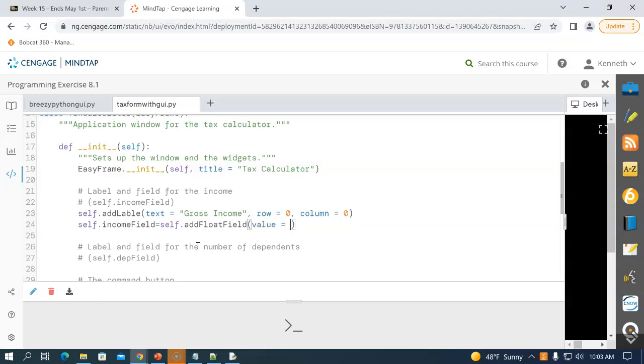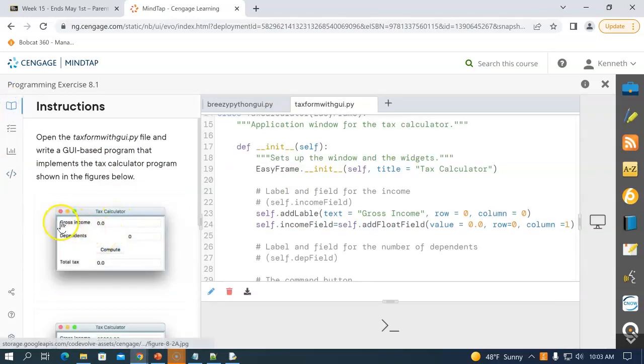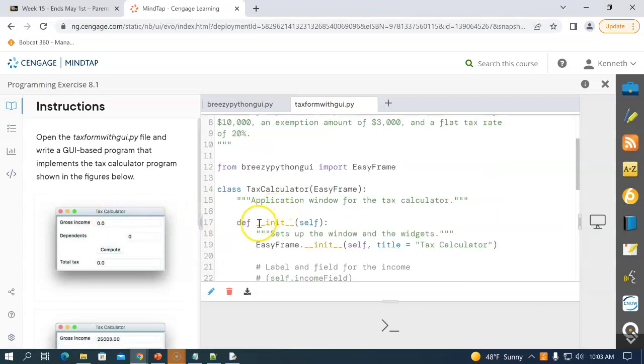Value equals 0.0. Row equals 0. And we'll move it one column over. All right, column equals 1. So we created a field for that gross income. If I look over here, we just created this gross income, and we moved it over 1, and then we created this text field. So that's where we were headed there.